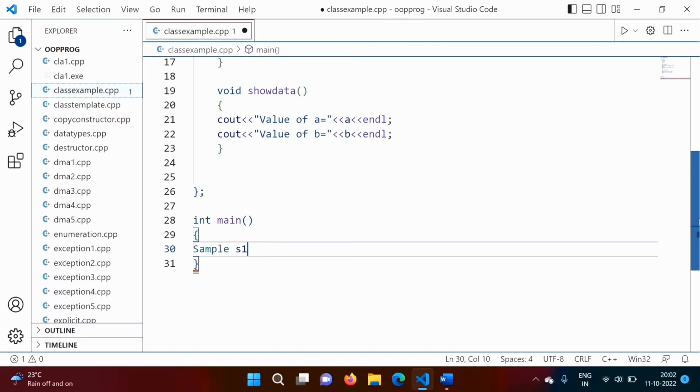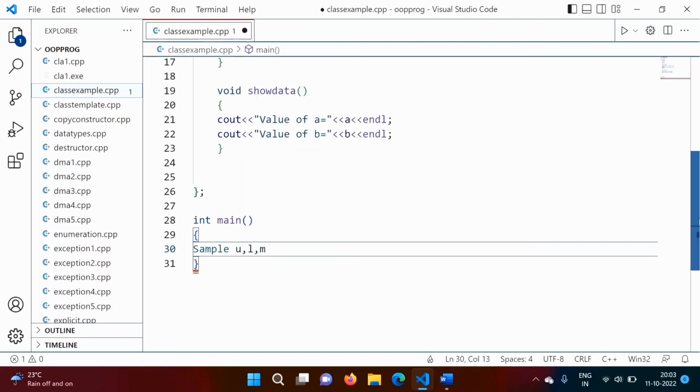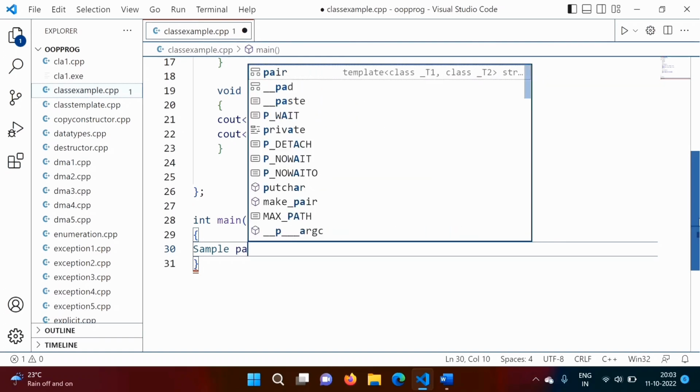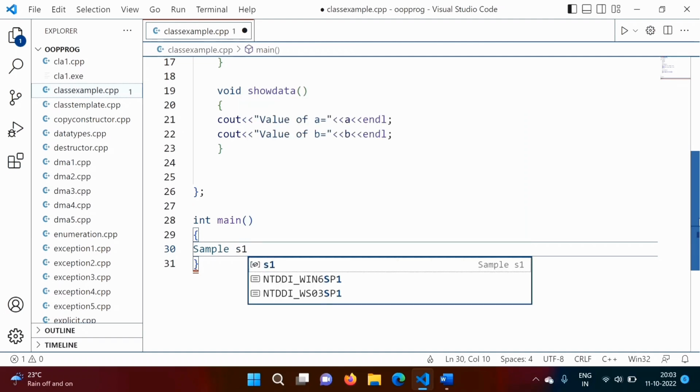Likewise, I can create any number of objects and I can give any name. It is not compulsory to give names like S1 and S2. I can give U, L, M, any name, I can give my name also. Now in this example, I am giving the name S1. So I can create any number of objects.